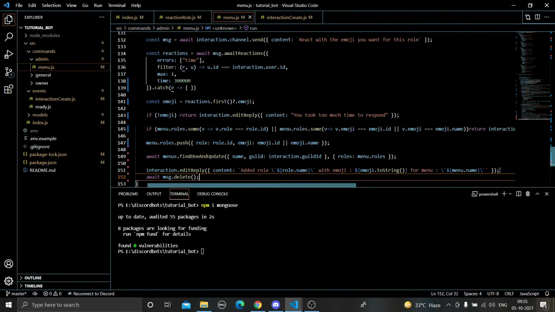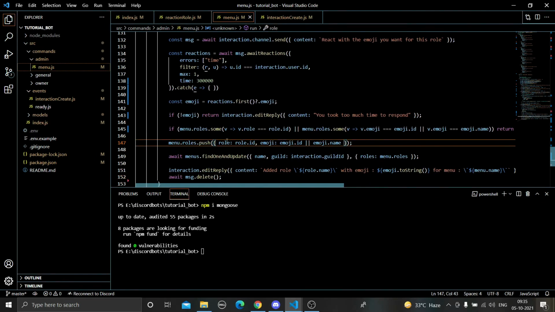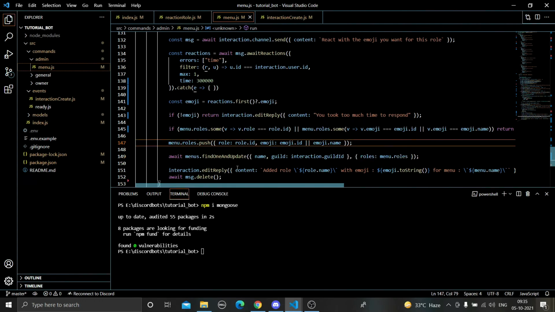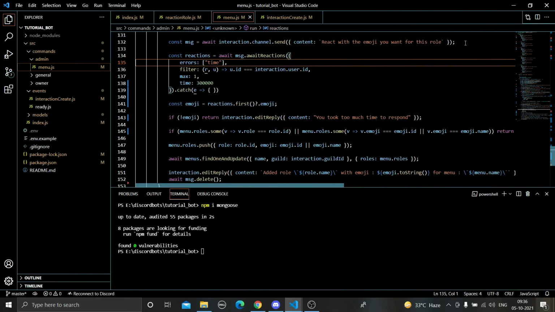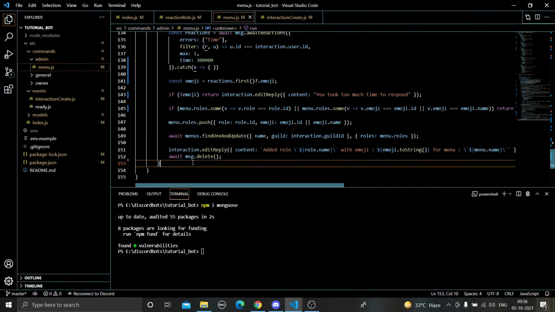And if none of that is the case, we are just going to do a simple thing. We are going to push the new role and the emoji to our database, and then we edit our database by using the findOne and update function. We use this filter to find it, and then we update the roles, and then we reply to them that the role was added with this emoji for this menu, and then we delete this message because it is not needed now. And this is it, and that's how we allow users to add a role.